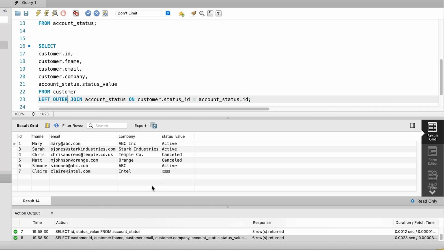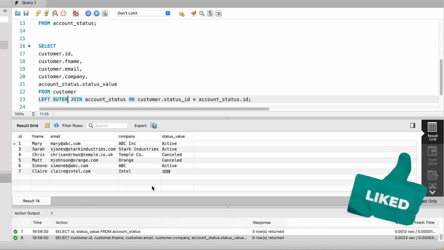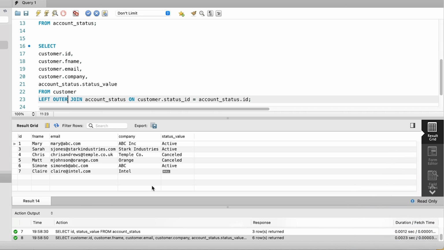This is the difference between an inner join and a left join or left outer join. The inner join shows only records that match in both tables, but the left join shows all records from the table on the left of the join keyword and either matching values or null values from the table on the right of the join keyword.